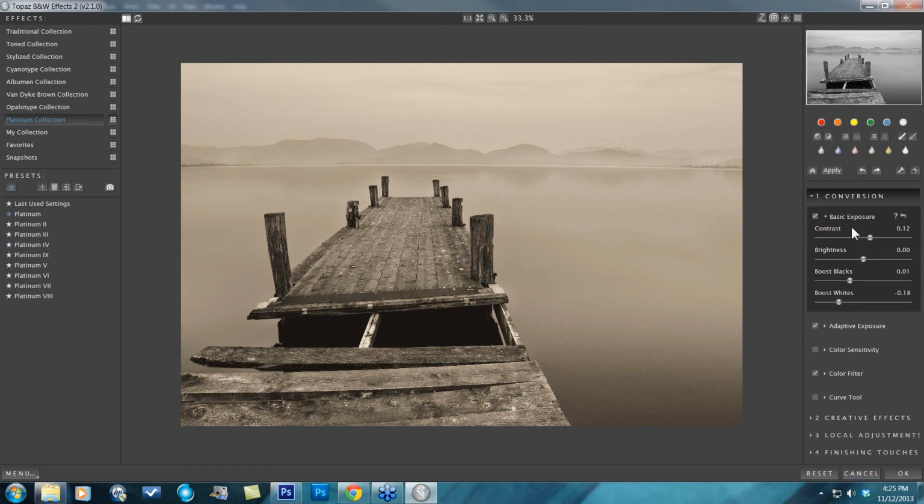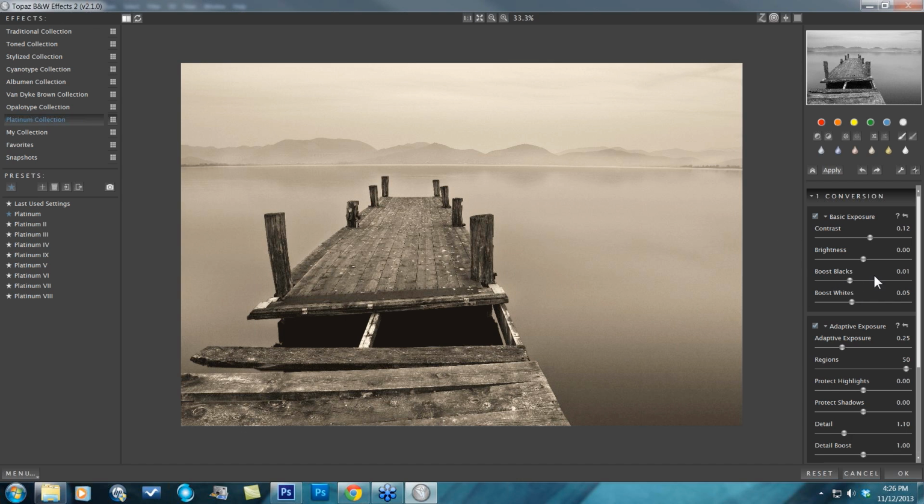You have a lot of contrast control just within your basic exposure tab here, which is great to have when you're working with black and white images, especially black and white landscapes. So I'm going to boost my whites up just a touch, and I'll leave my boost blacks alone. Pretty happy there. I do want to bring this closer to black, but I know it's going to come into my toning versus my contrast.